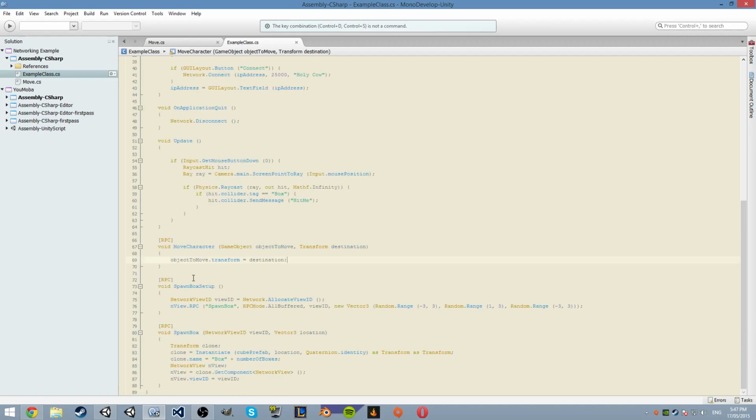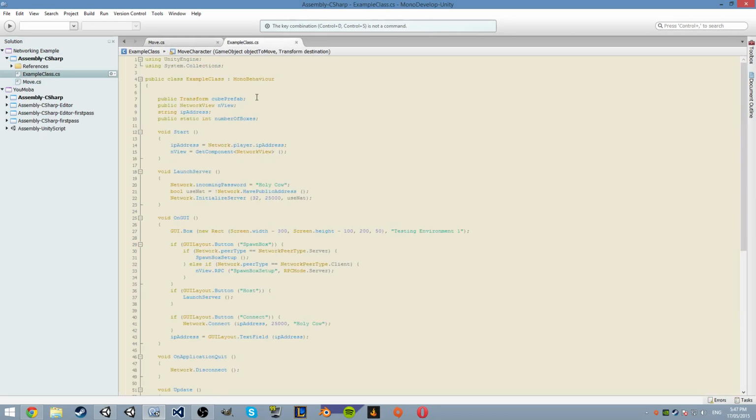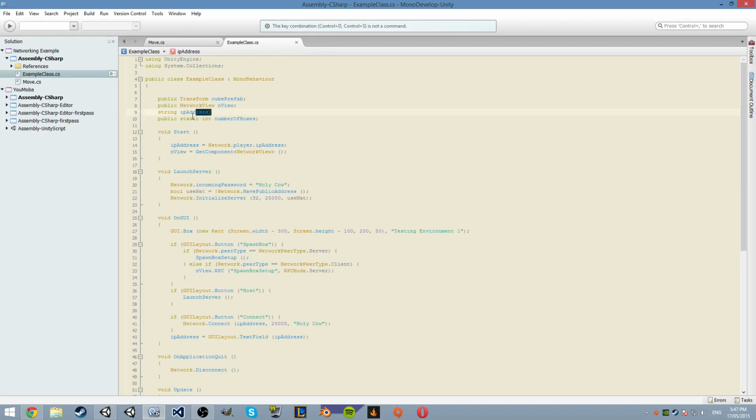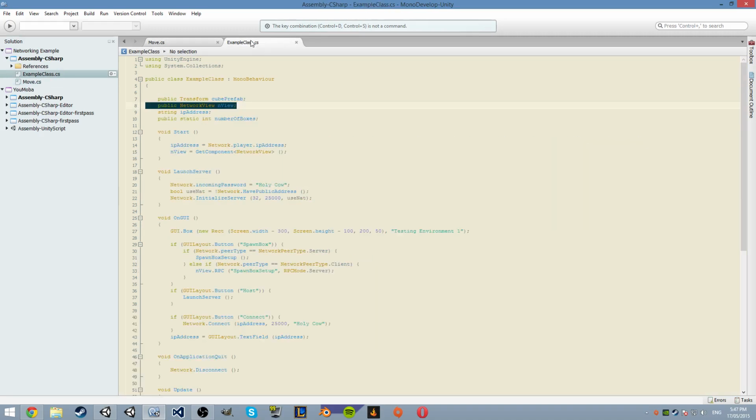Now one of these things is that when we move, we want to actually send a message instead of directly changing it. So let's do this. When we move it, we actually need a copy of net view, don't we? Yeah, we do. We need an view. Get a copy of view. That's fine, but we'll just keep it as is.